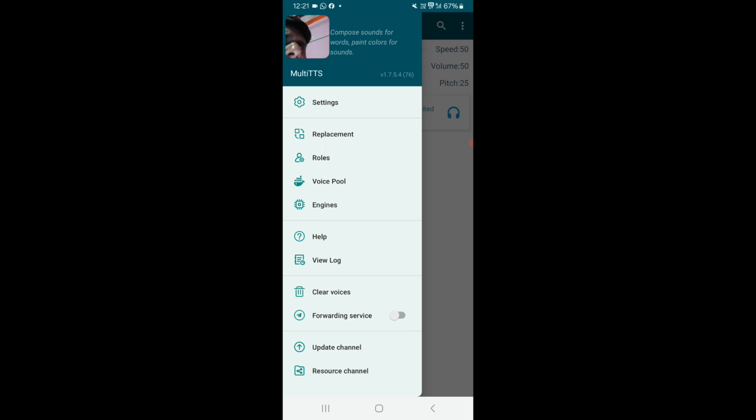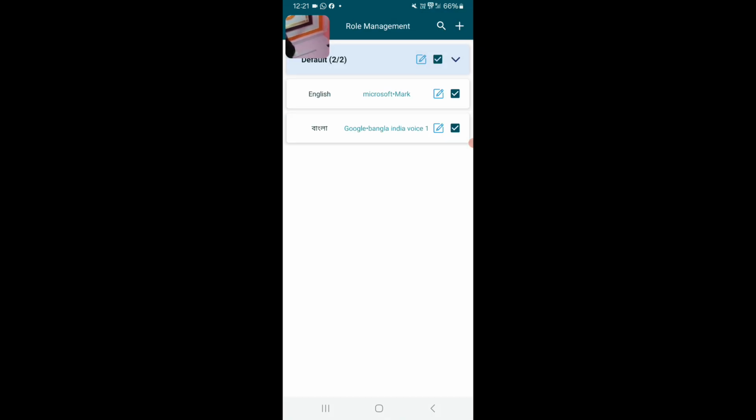After clicking on open navigation drawer, just swipe left to right. Settings, unchecked replacement, unchecked roles. Just click on that, unchecked roles. We have clicked on roles.